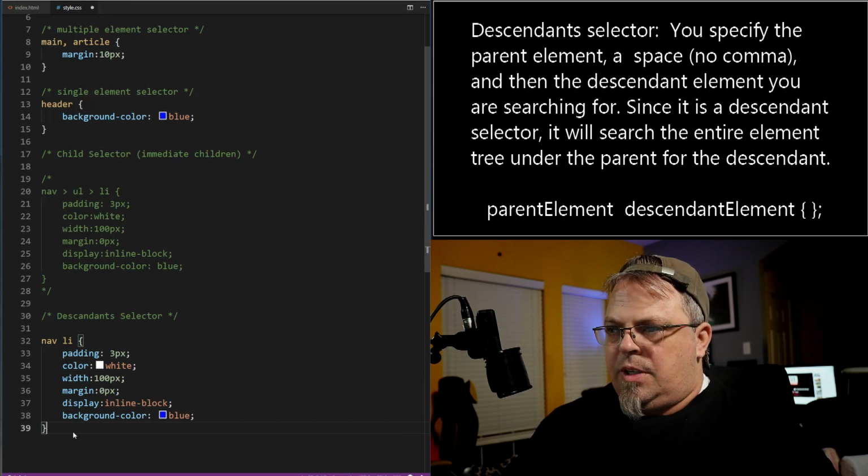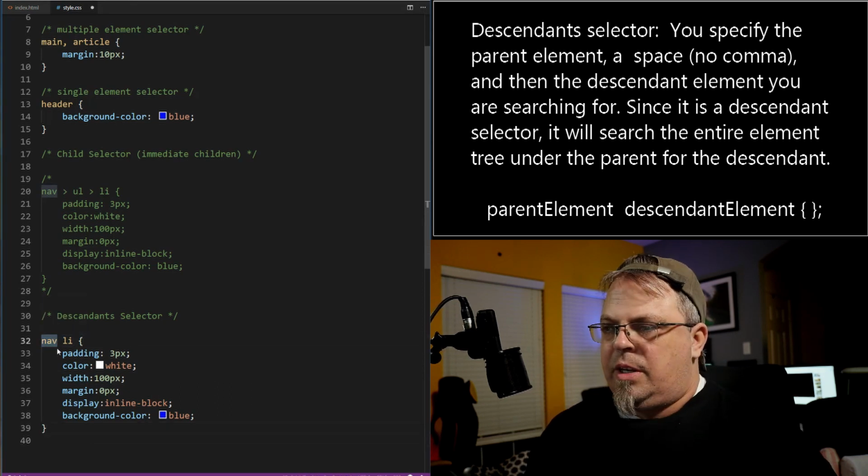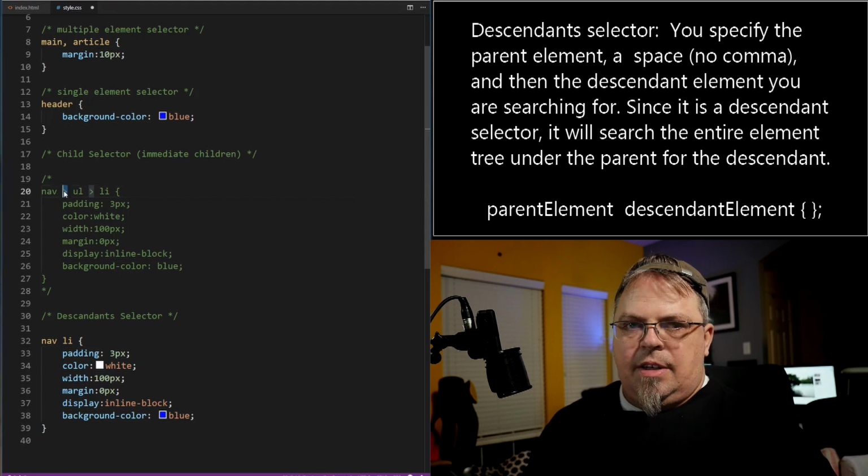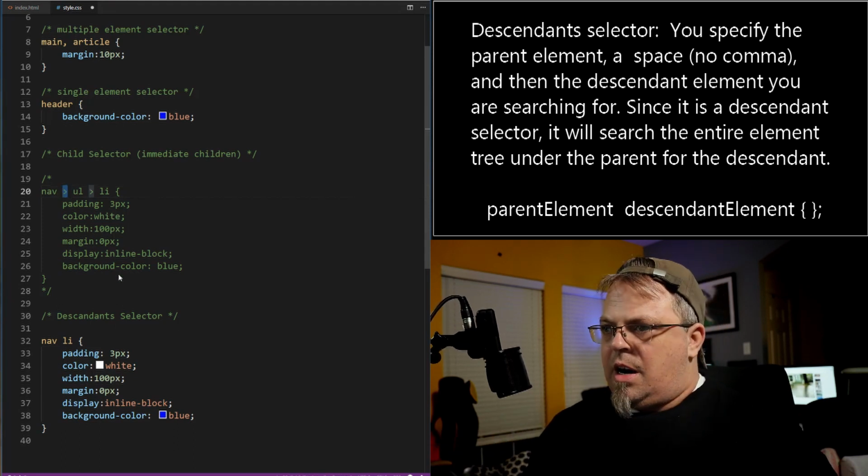Pretty simple, pretty easy. I just specify the first element, and then I specify whatever element I'm looking for that's inside of that first element. With the child selector, I use a greater than sign. That means the immediate child, not the descendants. All right, let's move on.